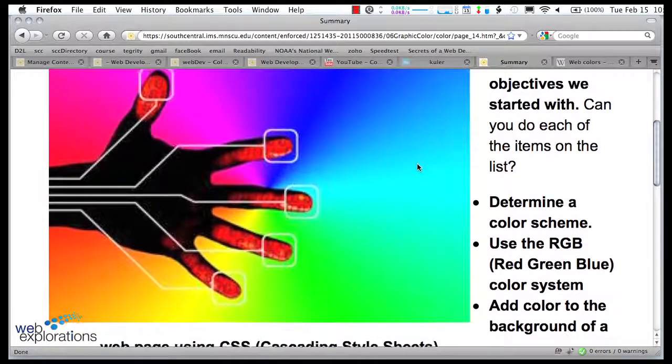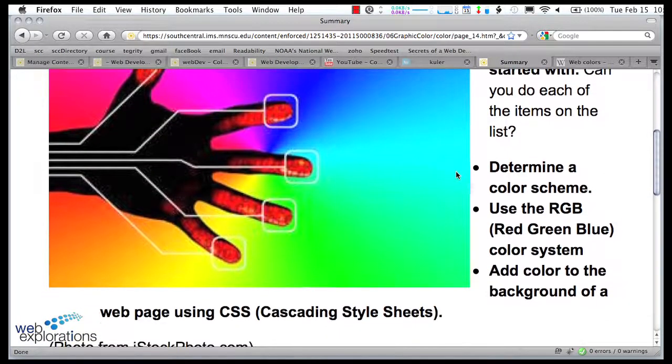So I've shown you how to create a color scheme. I've talked about the RGB numbering system, the red, green, blue, and then I showed you how to add color to your cascading style sheets.